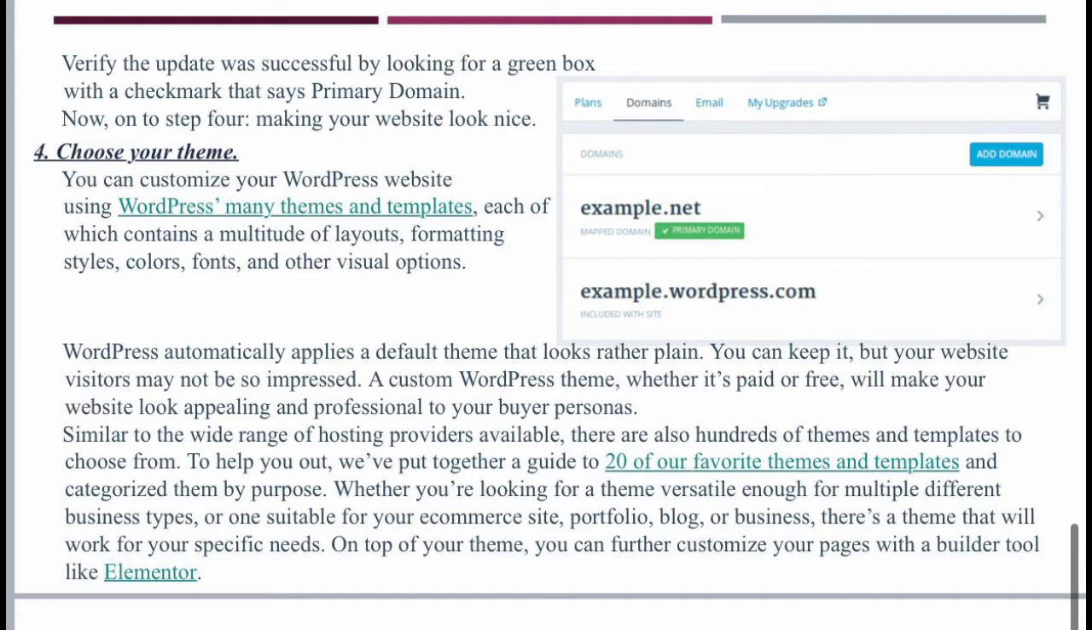personas. Similar to the wide range of hosting providers available, there are also hundreds of themes and templates to choose from. To help you out, we have put together a guide to 20 of our favorite themes and templates and categorized them by purpose. Whether you're looking for a theme versatile enough for multiple different business types or one suitable for your e-commerce site, portfolio, blog, or business, there's a theme that will work for your specific needs. On top of your theme, you can further customize your page with a builder tool like Elementor.